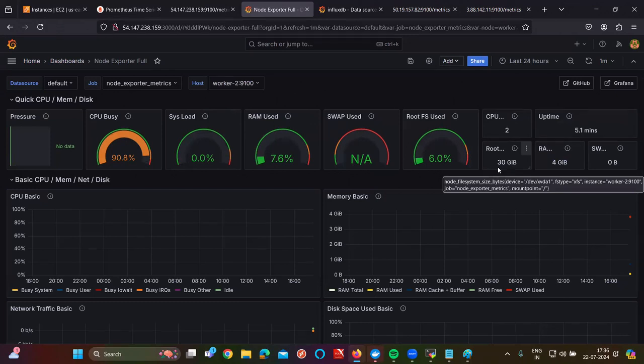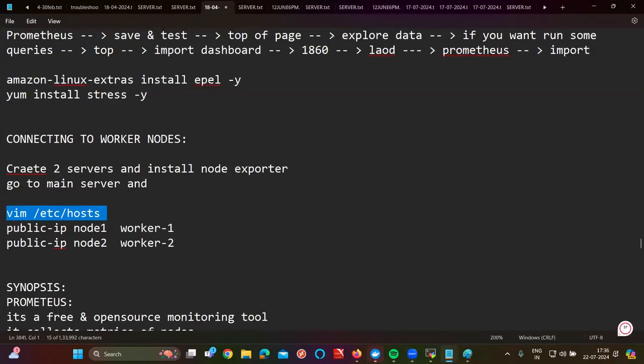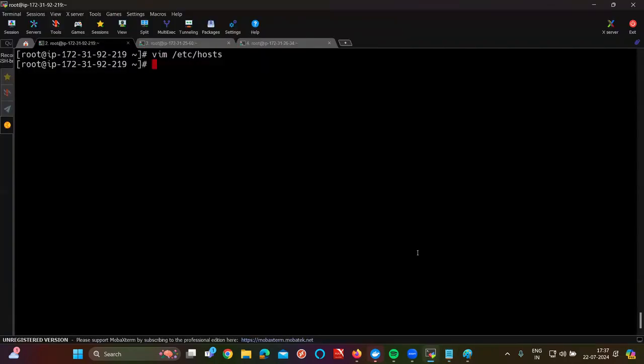How many servers? Hundreds. So simply, if you want to connect, create 2 servers, install node exporter, and go to the monitoring server and /etc/hosts, and give the public IP address of worker node 1 and worker node 2. Sir, how is this working in the background? In the background, I already wrote a script to connect to 2 worker nodes. How many worker nodes? Sir, in practice, if you want to connect to more than 2, it won't work. Why? Because I have given the limitation of 2 only.